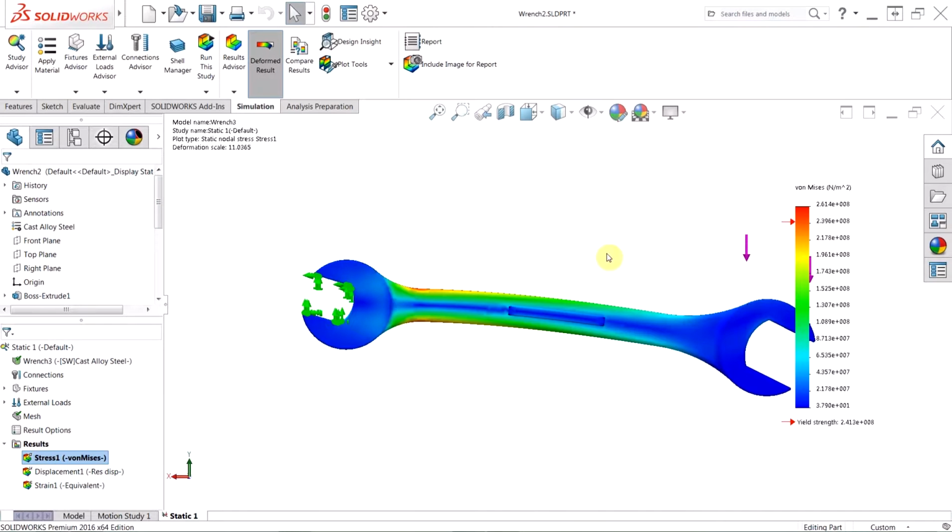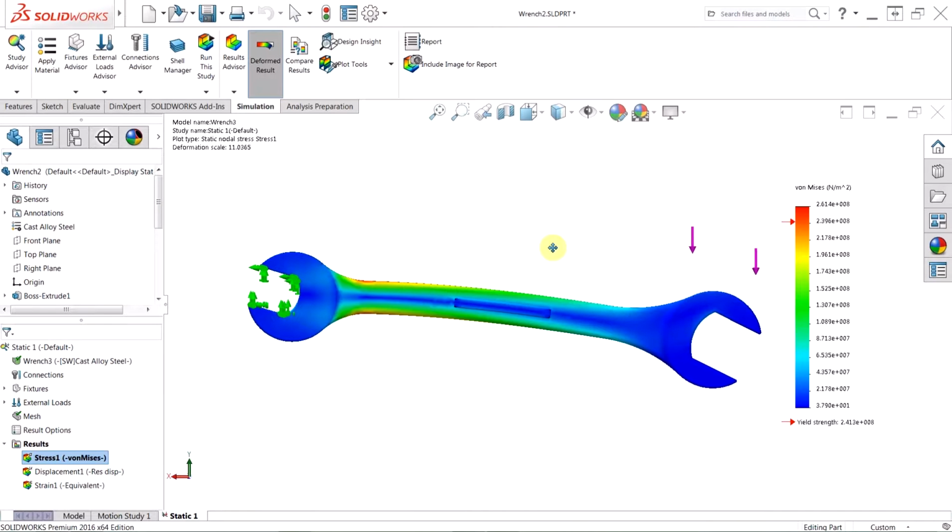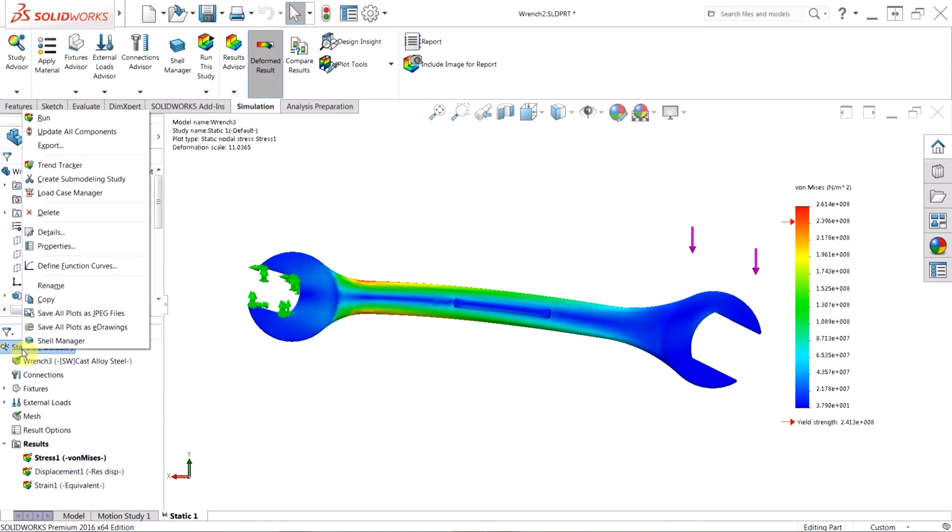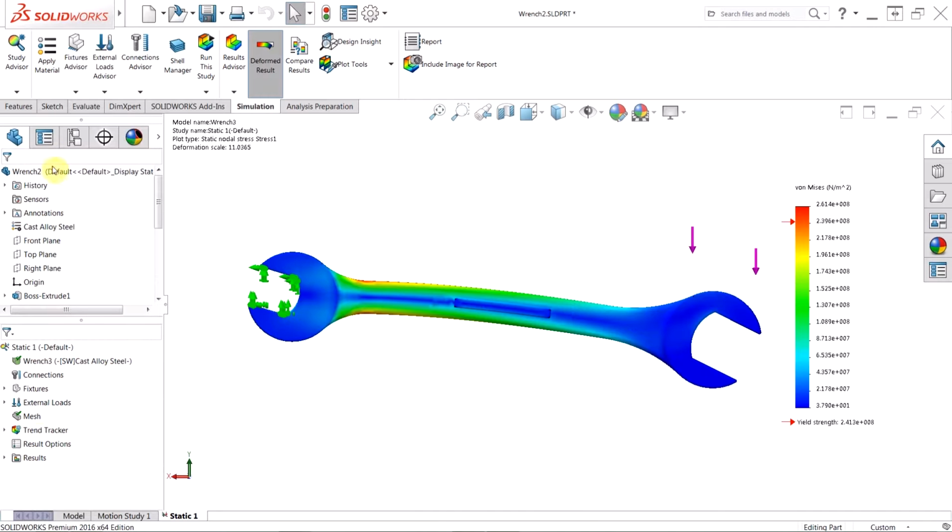And while this information is certainly valuable, if we were to make some design changes and rerun this study, we're going to lose this information. So that's where the Trend Tracker comes in. We can activate that by right-clicking the name of our study there at the top of our tree and choosing Trend Tracker. That's going to give us a Trend Tracker item in our tree.